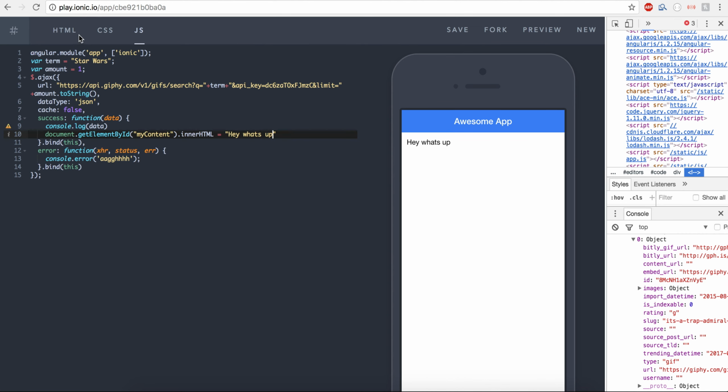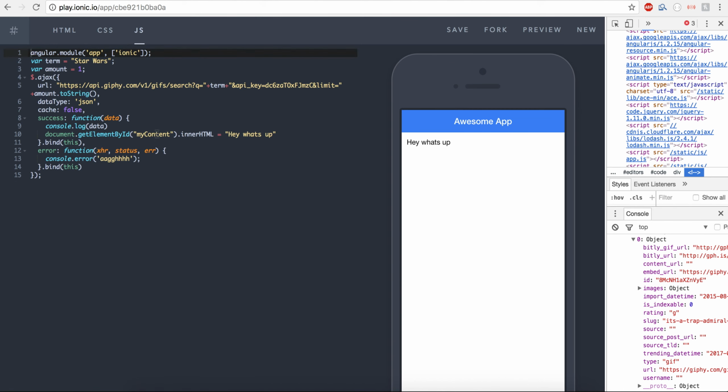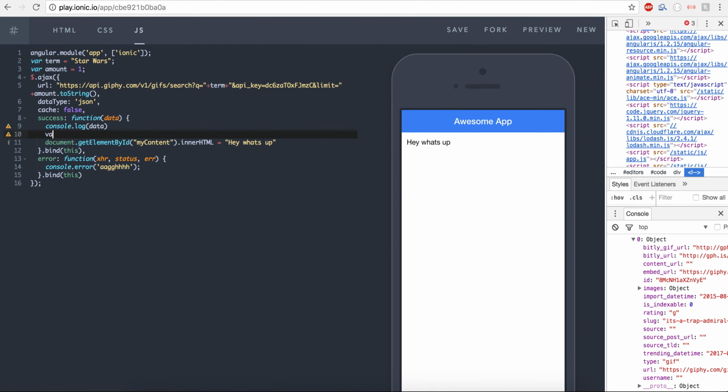So that's all we're doing, right? We're just doing a simple document.getElementById, grab there. And we're using this content in the JavaScript to just pop something in there. Now we're going to change this in a second. So what I'm going to do is I'm going to say var content. So I'm creating a variable called content, and I'm going to set that equal to some empty strings here.